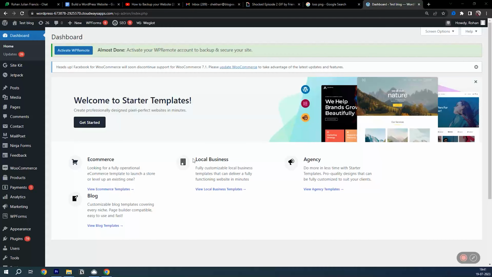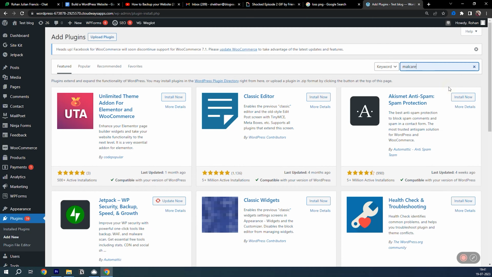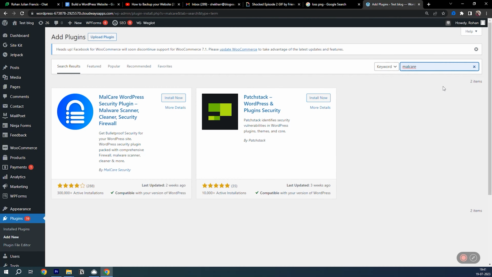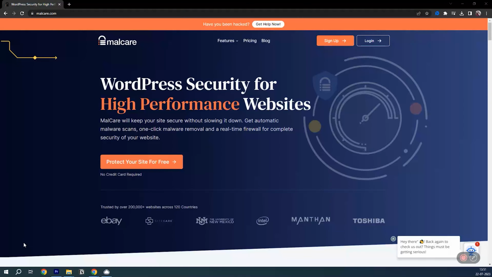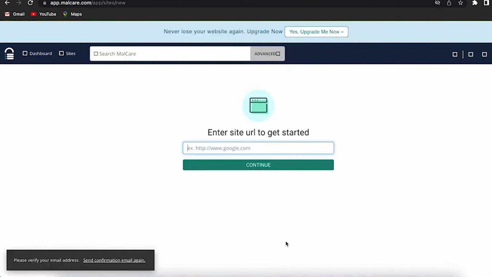So let's go back to our WordPress dashboard, then go to plugins, add new. Let's search for Malcare, and here it is. You can see it's got a lot of downloads as well. We're going to install it, activate it. We'll go to a separate tab and go to the Malcare website. Now here we'll sign up by adding our email ID and password, and then we'll log into the dashboard.